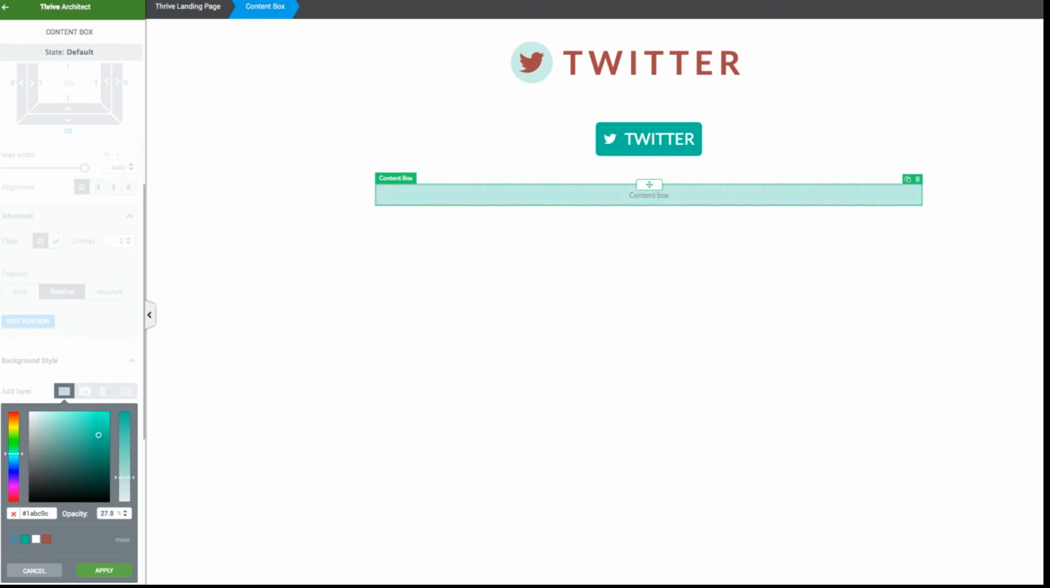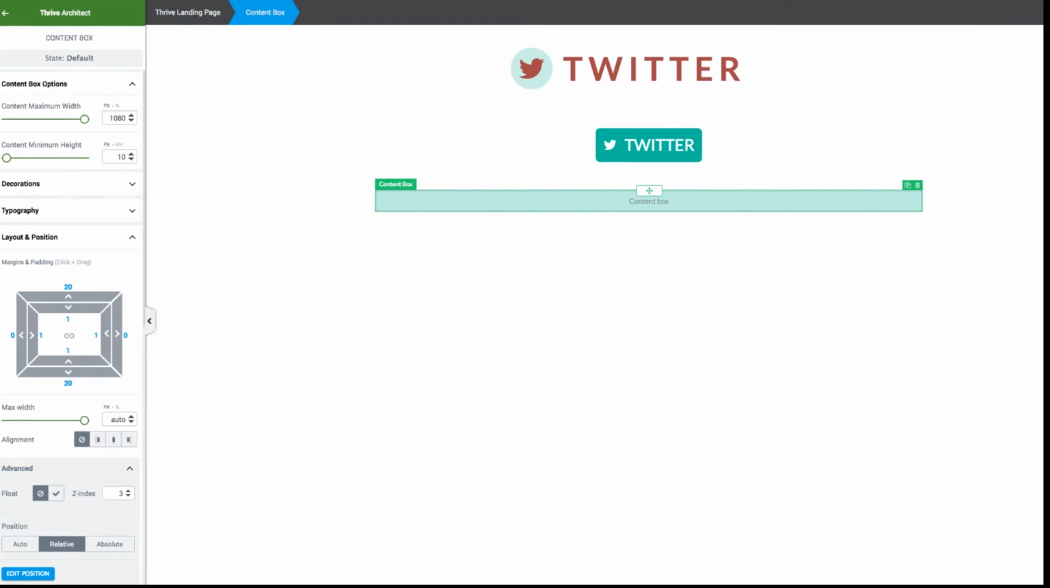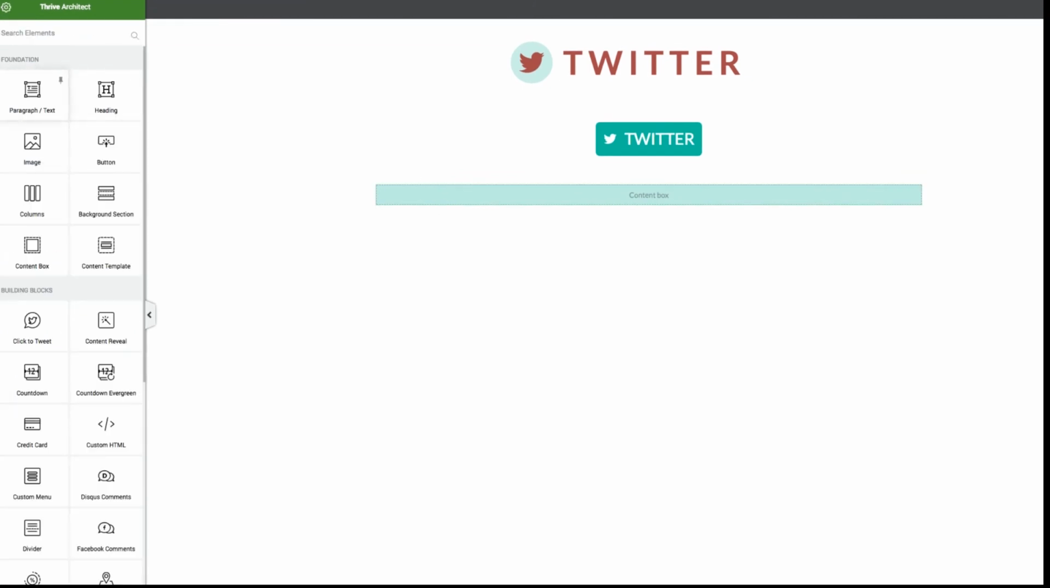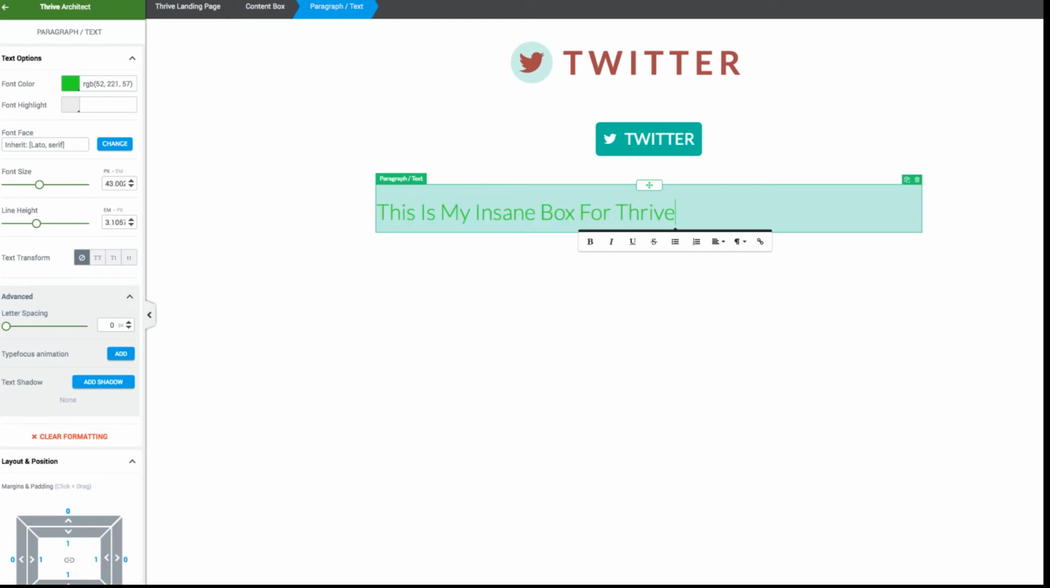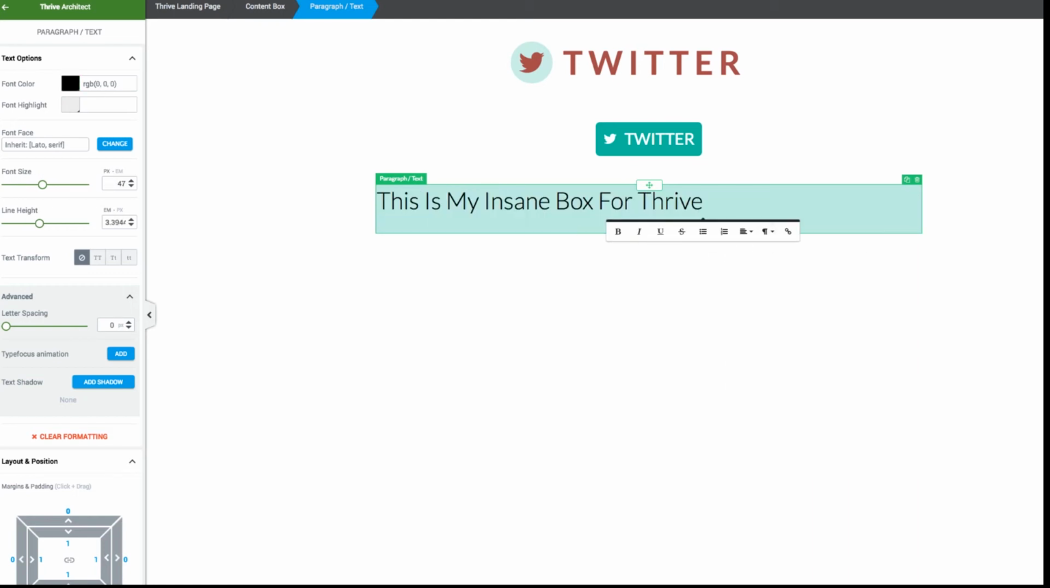And then what you want to do is put some text into there. So let's just type in, this is my insane box for Thrive. And then we can do everything we can normally do. We can turn that into a heading, which is green in this case, which is not very good. I want a black heading.